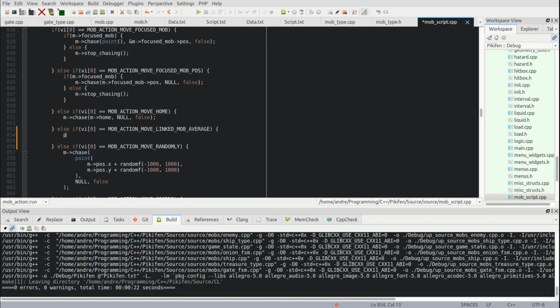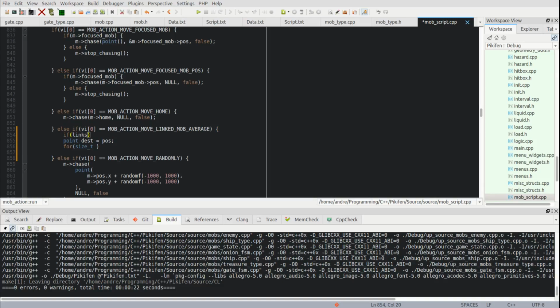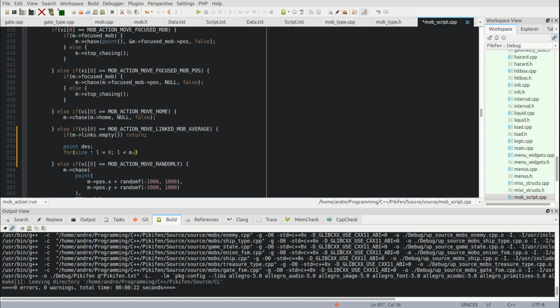So what's its final destination? Its final destination is going to be. Wait, actually, let's start with position. No, actually, if links. Oh, no, sorry. If it's got no links, then this doesn't make any sense, so return. Otherwise, destination, it's gonna start 0, 0. Give me a second here. Trying to think. No, it should be fine. Yeah, I think that's fine. Linked mob number 1. Till all the links.